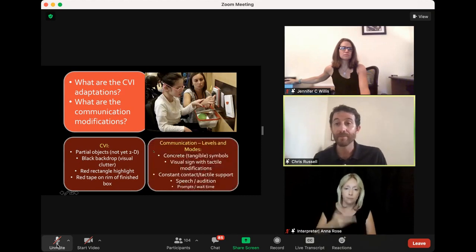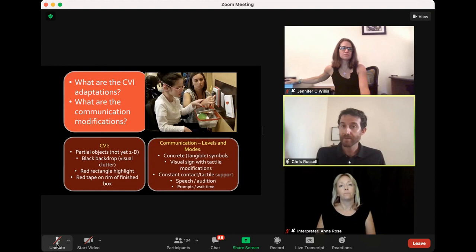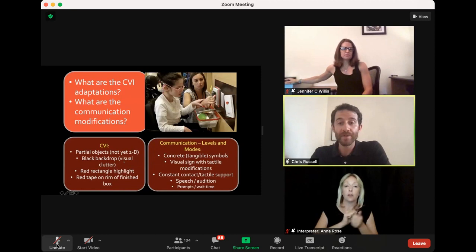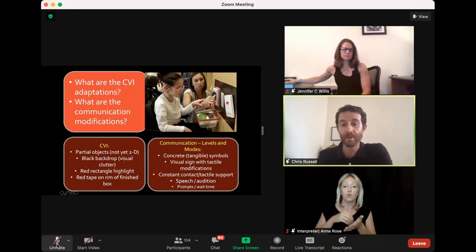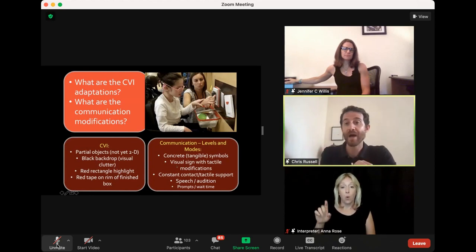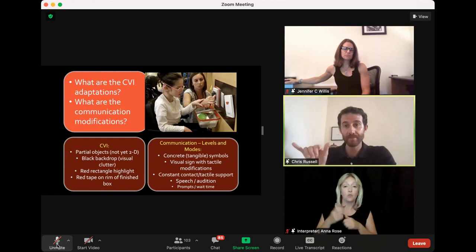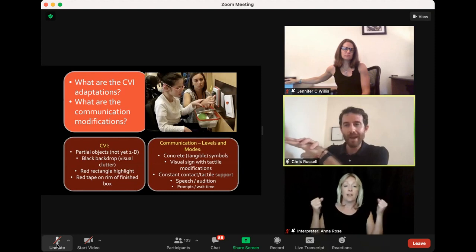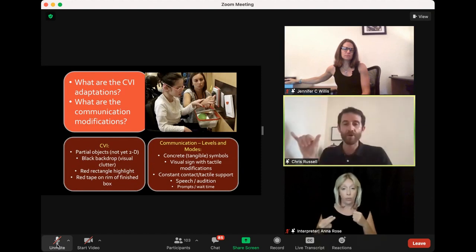So great. So you have the CVI adaptations, and then you have communication adaptations too to balance that are appropriate for this student. We're using concrete symbols. This is real multimodal communication, right? Visual sign with tactile modifications, which means that this student is getting some visual sign and she is watching the teacher's hands, but she's also looking for that tactile contact because she's not quite ready to just follow the visual sign.